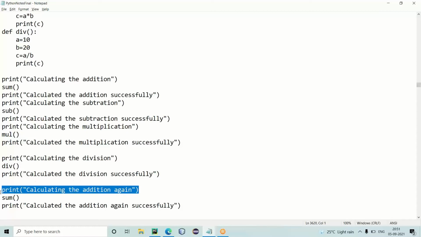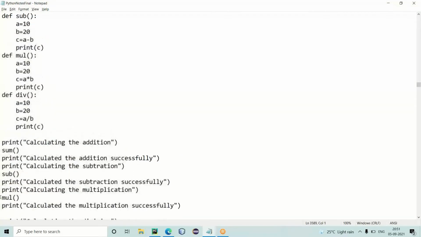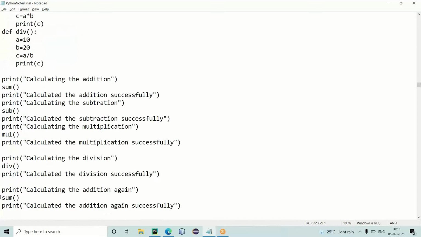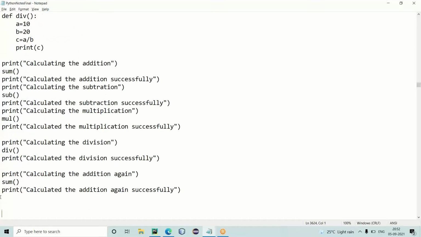Now calculating the addition again will be printed. So you are calling the sum function one more time. Can't we do that? Can't we call it one more time? Definitely yes. For any number of times we can call. That is the advantage. So again the cursor will go to the sum function. 10 plus 20, 30 is printed. After executing that, it will go to the next instruction written after the call. So calculated the addition again successfully will be printed.